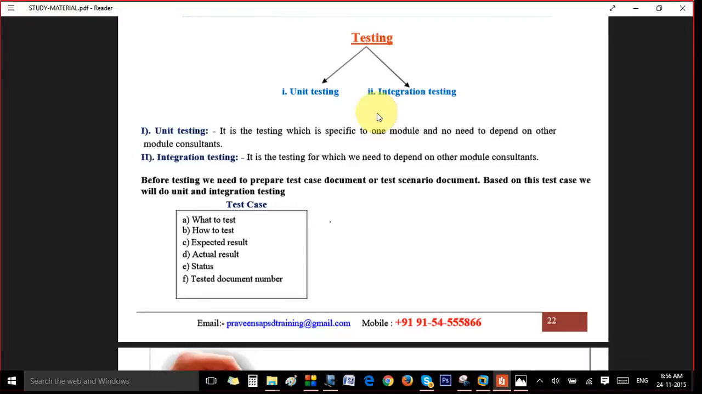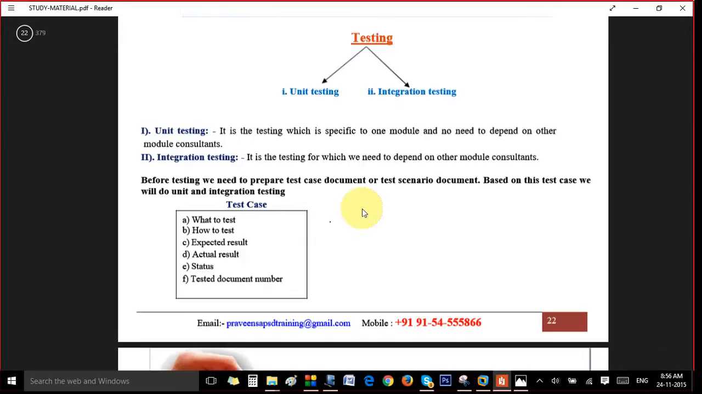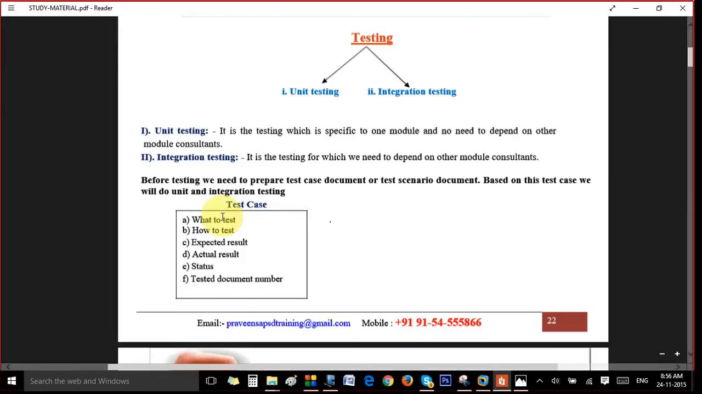So even with the test case, be prepared with one or two test cases. Suppose they ask, have you written any test case in your project? Yes. What are the test cases? You just tell me, for this requirement I have prepared this test case. A typical test case document will have these components, and these are a must: what to test first of all, and how to test.